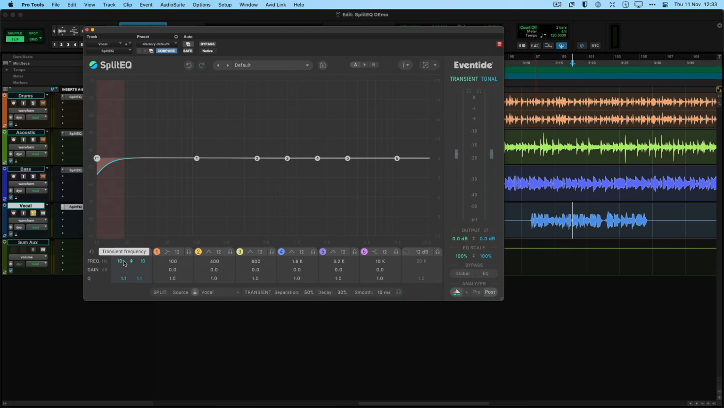The idea with this plugin is, though, that we can go in and we can tame that transient, we can pull it down and then boost a little bit more of the tonal element of that frequency so that we don't lose any of the body, and therefore, in effect, maybe we can keep it on all the way through the track. So let's do that.